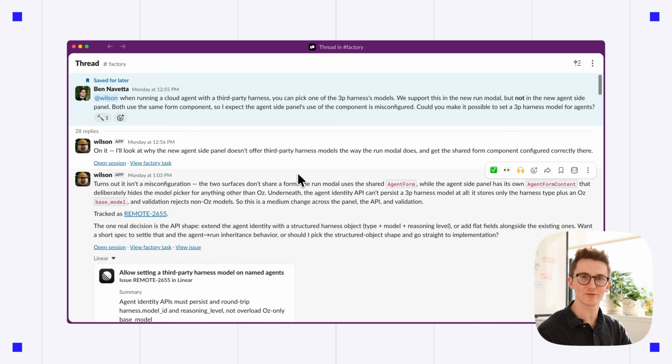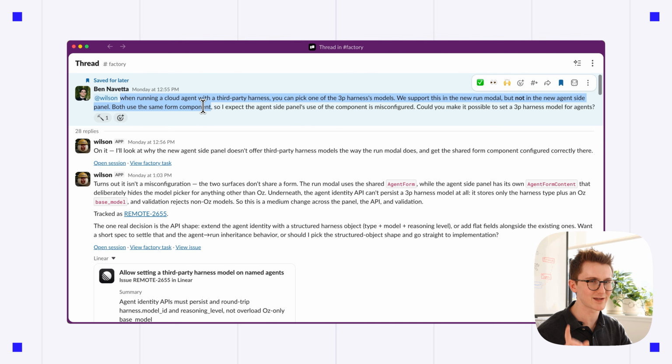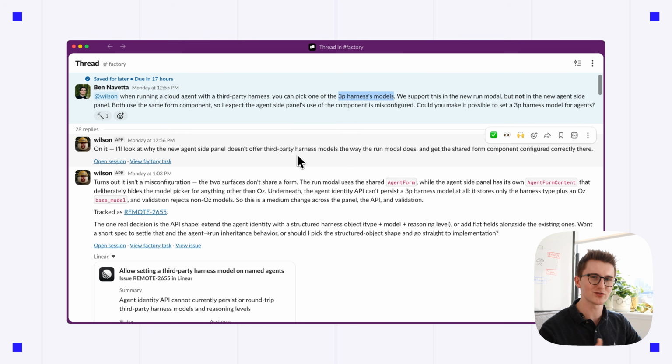And finally, we have our product building factory, which we've lovingly called Wilson. This agent has access to our core repositories for the Warp terminal, the server, and the web UI. Here, one of our lead engineers, Ben Nevada, is asking the agent to implement a picker for our third-party harnesses. We support Claude Code and Codex as harnesses inside of the system, by the way. He wanted to make sure that picker is migrated to our new UI.